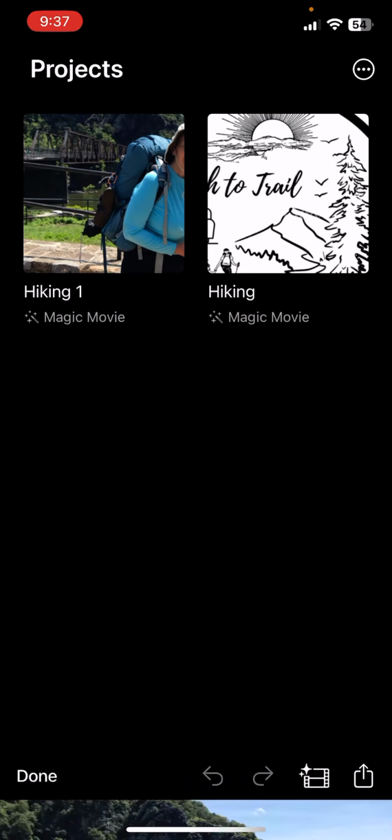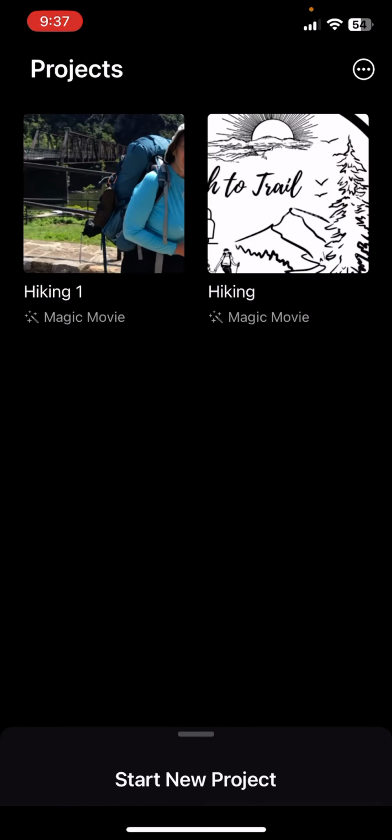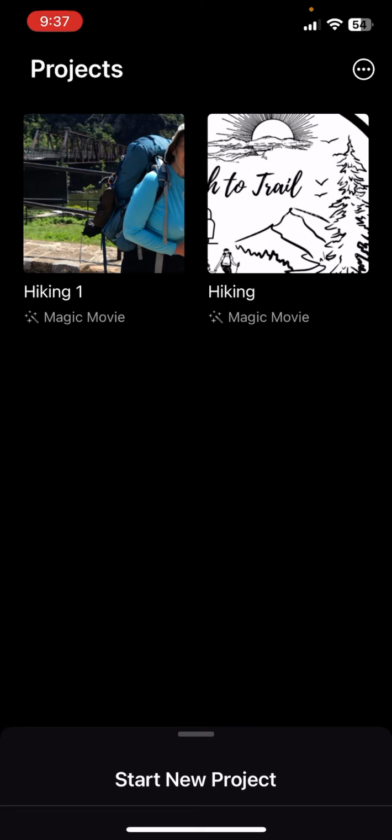Now this is going to create a second movie. Hit done. You'll see we have hiking and hiking 1. Now it automatically labeled them based on the photo album it came from. You can relabel it if you'd like, but it's not necessary. Okay, so hiking 1.